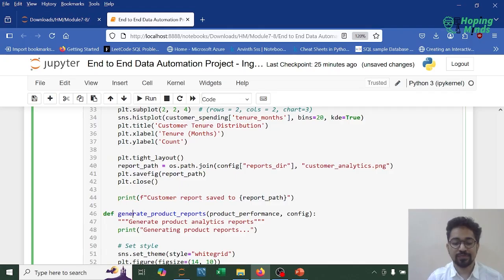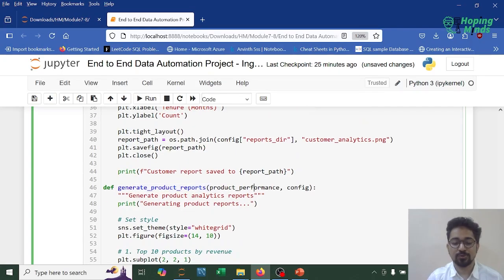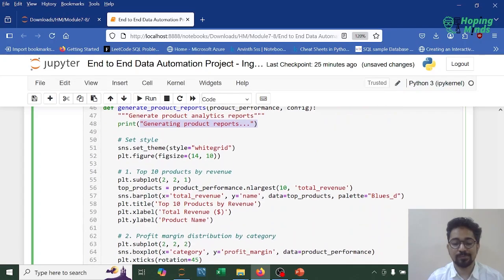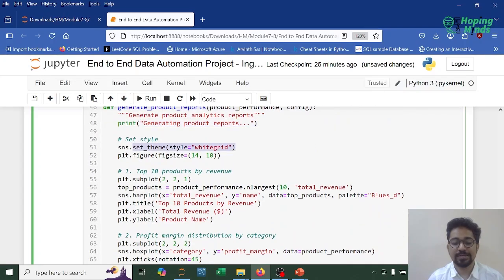The second function is generate product report. So this takes the product performance and the configuration. So first of all, I'll be printing generate product reports. I'm setting the style grid as white, figure size as 14:10. The first chart that I'm visualizing is top 10 products by revenue. This is the first chart. So visualize top 10 products by revenue.